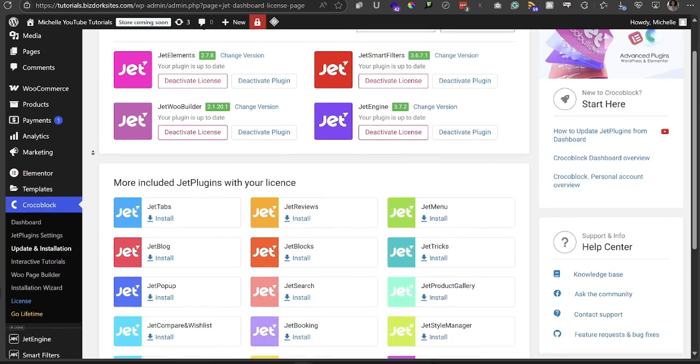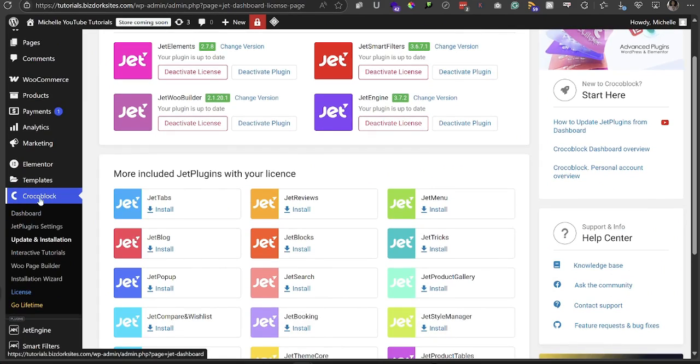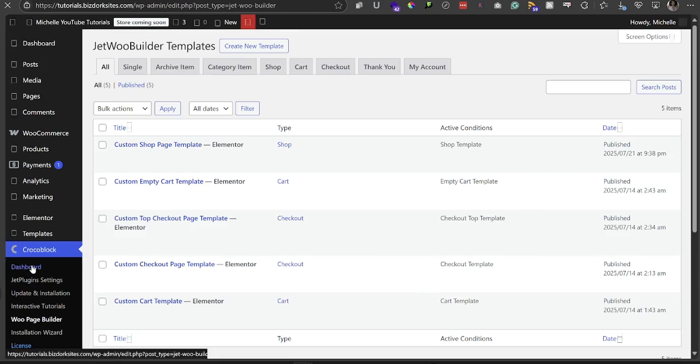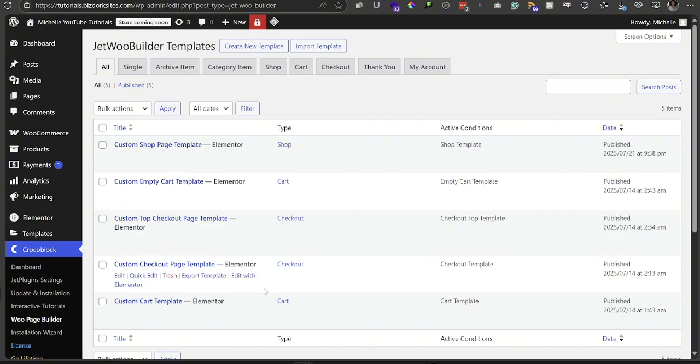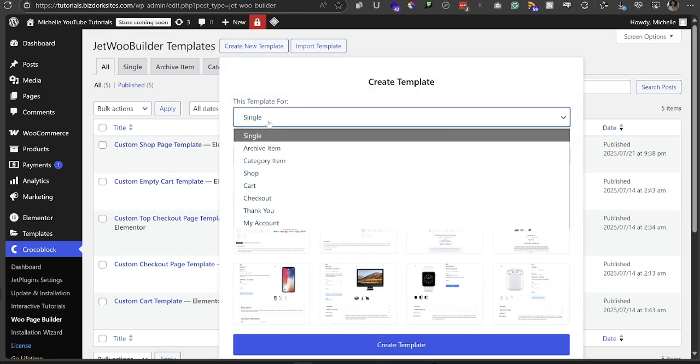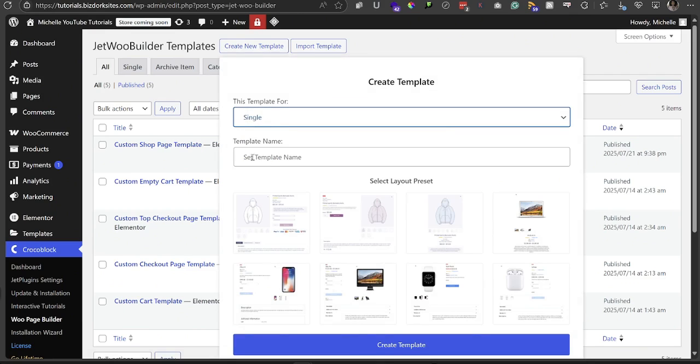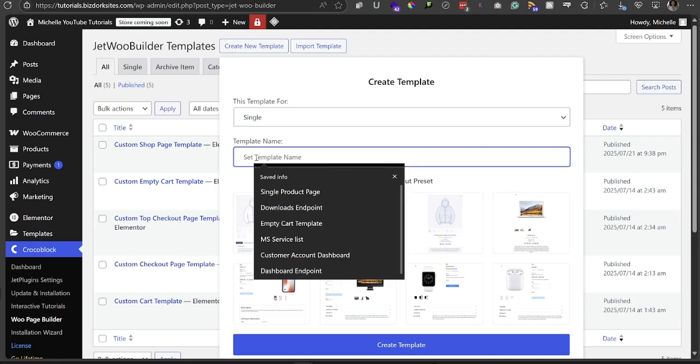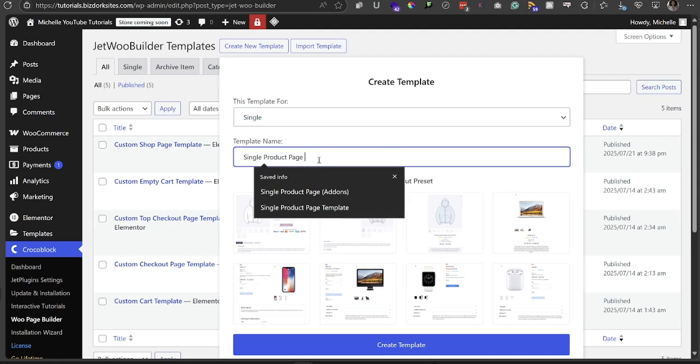Now what we need to do is scroll down, and still underneath the CrocoBlock tab, we're going to choose the Woo Page Builder, because this is where we're going to create the templates. As you saw in previous videos, I showed you guys how to do certain templates. For this video, we're now going to be doing the single product page template. So we're going to create a new template. This template is going to be for single, so just make sure you keep single toggled, and then we're going to go ahead and give the template a name. So let's do single product page, and then let's put template right behind it.